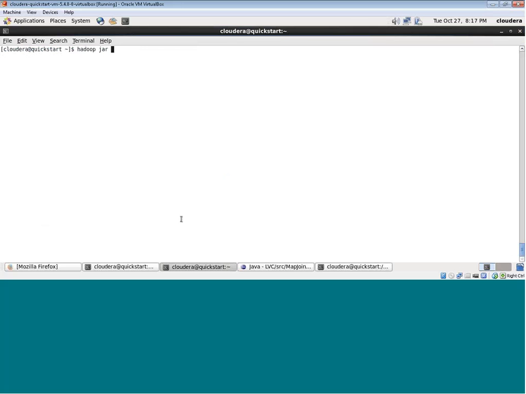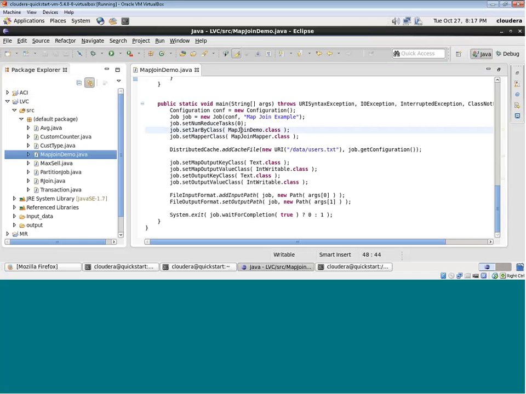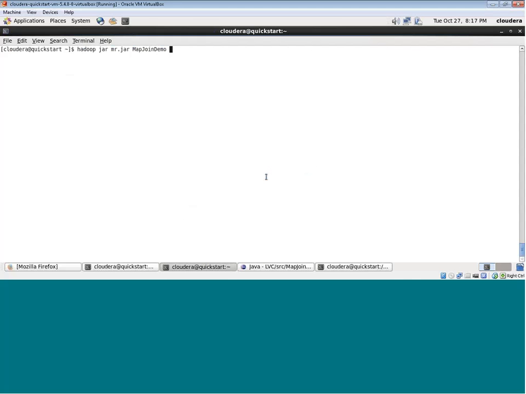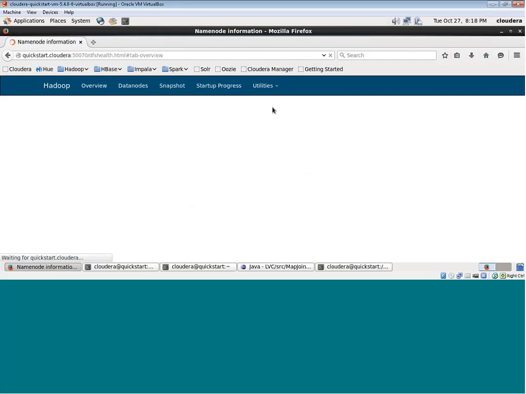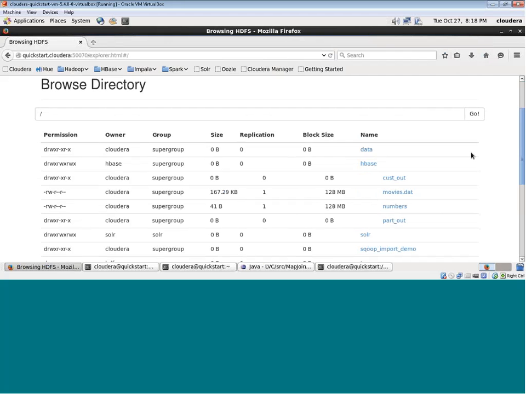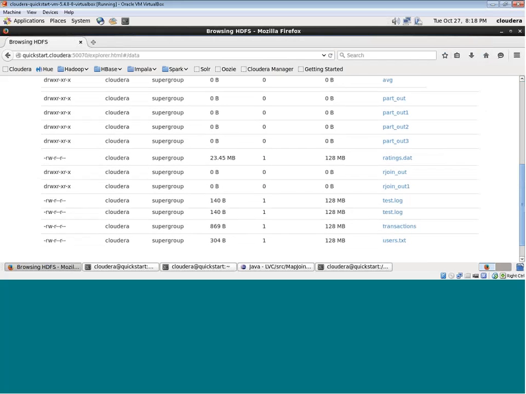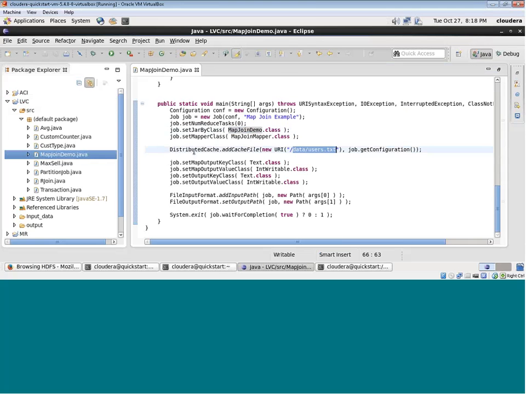Hadoop jar. We just need to give the path of the bigger file. I just want to check whether the transactions file is already stored in HDFS or not. I think it is already stored. Under data, you should have a transactions file. Yes, the transactions file is there. The users file is also there. As you can see, the users file we are already loading via this. I have given the path in the program itself.